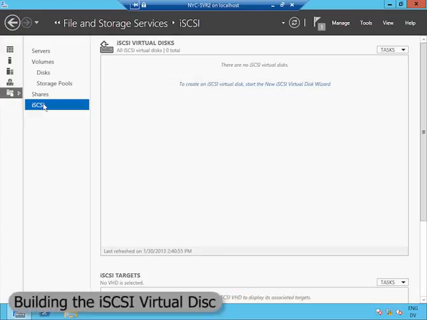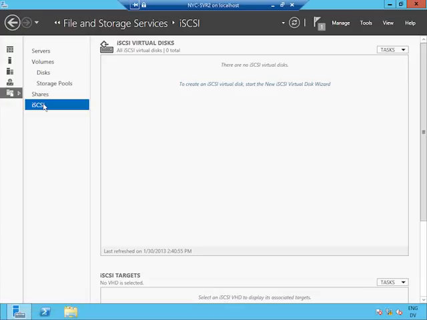So the starting point of an iSCSI environment is storage. I've got physical storage on this server. I want to make it available to the other server via this nifty iSCSI connection that we're setting up. So I need to identify how much storage I want to make available. To do that, I'm going to launch the New iSCSI Virtual Disk Wizard here, or I could do the same thing by going to the Tasks menu and creating a new iSCSI virtual disk there.